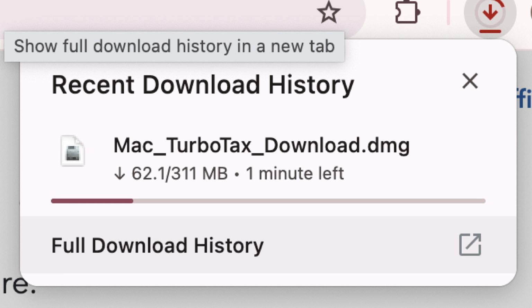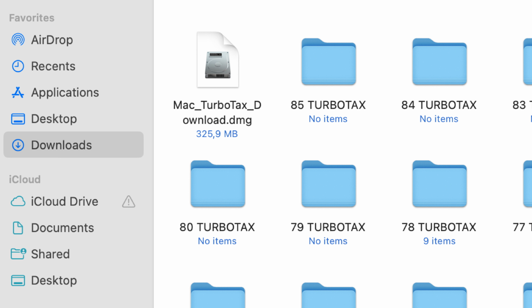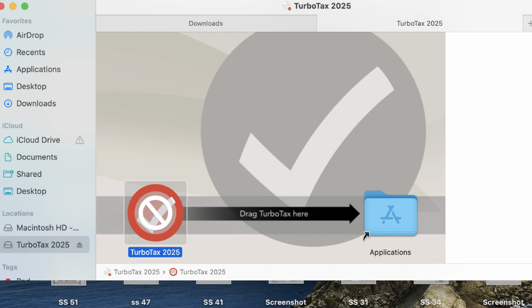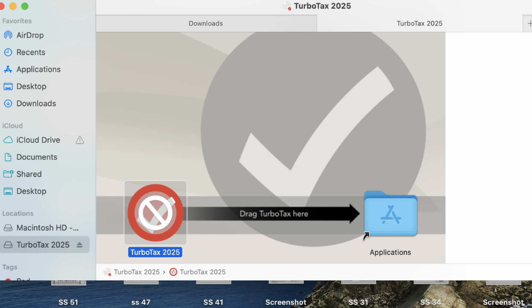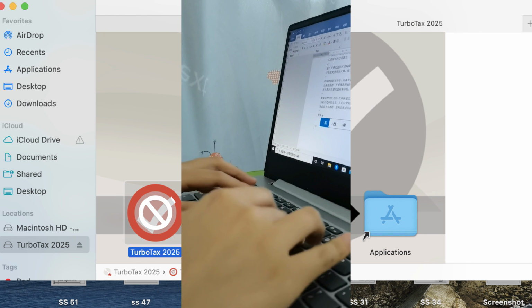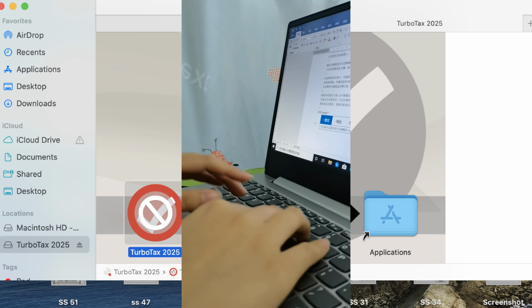Wait until the download is done. After that, search for the downloaded TurboTax app on your computer. Tap on it 2 times with your keyboard. And since I'm using macOS, I will demonstrate what's needed to do on macOS. Don't worry, because more or less, the method on both macOS and Windows is similar to one another.